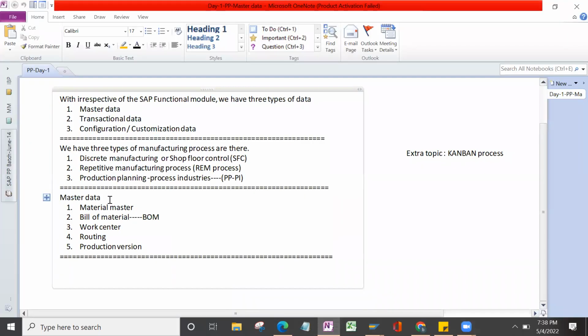So you people are telling that there is no doubt in understanding your master data under the manufacturing process, or under production planning control: material master, bill of material, work center, routing, production version. So no doubts, correct?